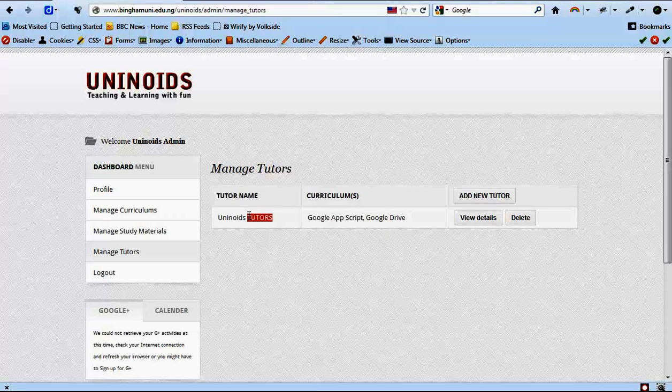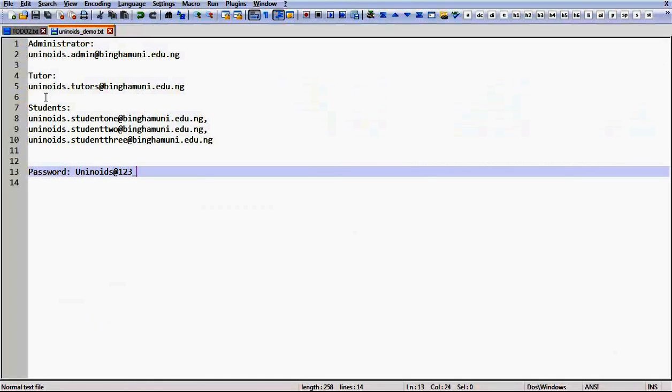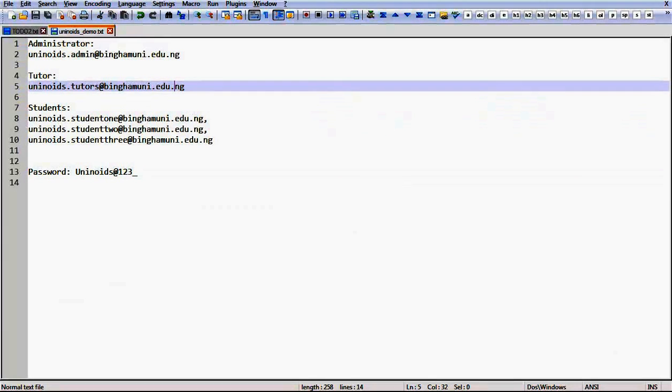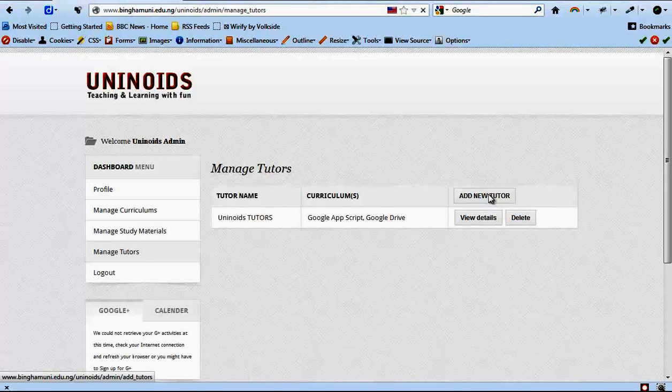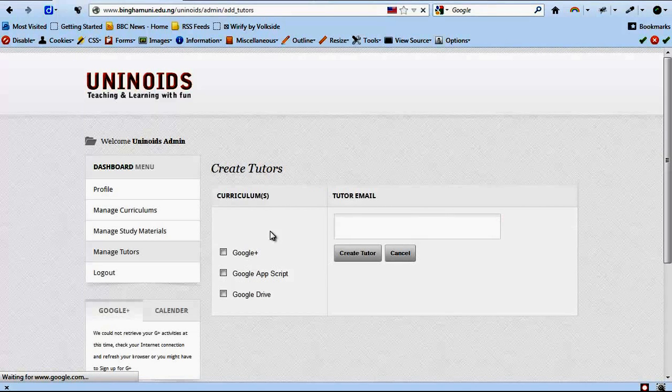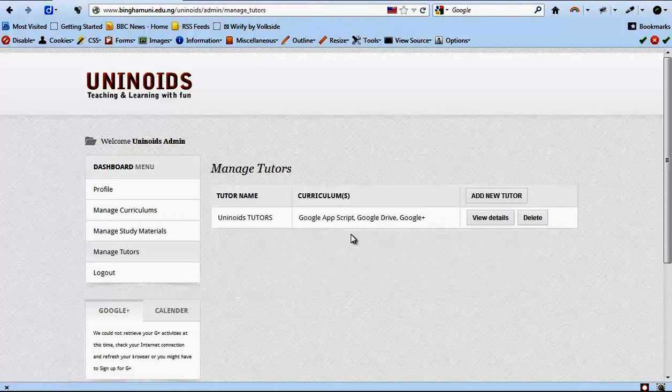Since we're trying to demonstrate with this UNINOIDS tutor here, of course you can create more than one tutor if you want. We're going to go ahead and add a new tutor. So on the add tutor page, you can see the curriculums being listed here. You can see Google Plus, AppScript, and all. So I just want to go ahead and add the Google Plus curriculum to the same tutor. So I'm just going to select that from the list. I already have it preloaded. Alright, so I click on create tutor, and then here you can see that it has been added to the list of curriculums that he has, as UNINOIDS Tutors.